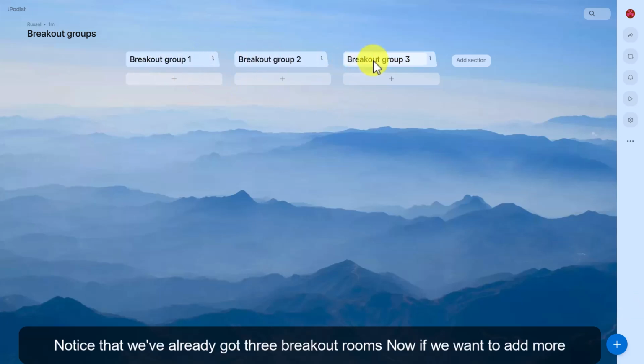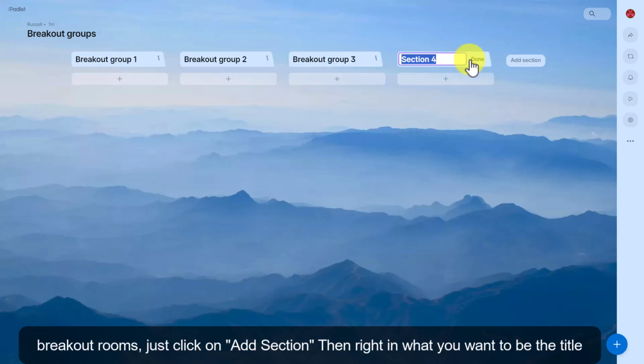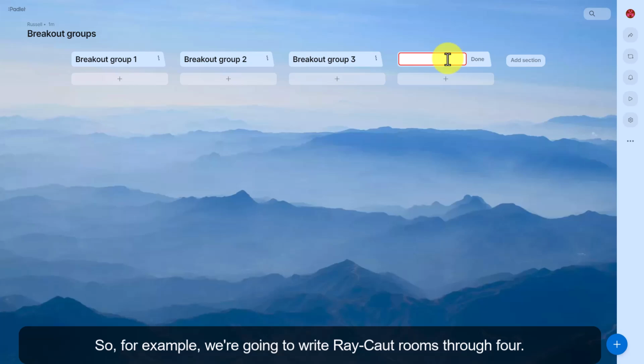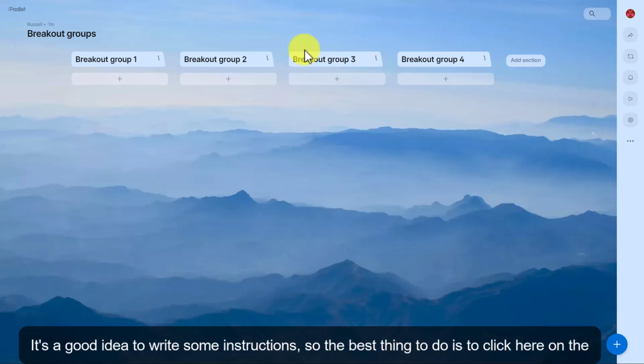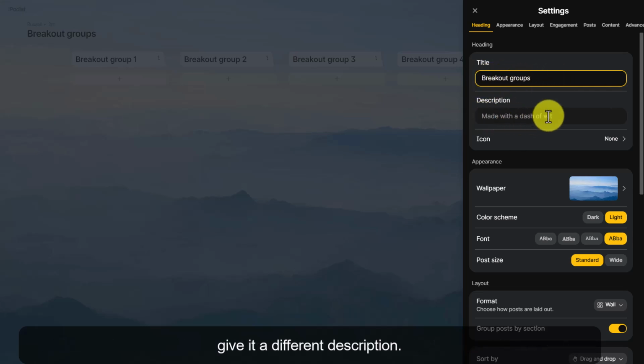Now if we want to add more breakout rooms, just click on Add Section, then write in what you want to be the title. So for example, we're going to write Breakout Rooms Group 4. It's a good idea to write some instructions, so the best thing to do is to click here on the settings. We know that it's called breakout rooms. We can give it a new title and we can give it a different description.